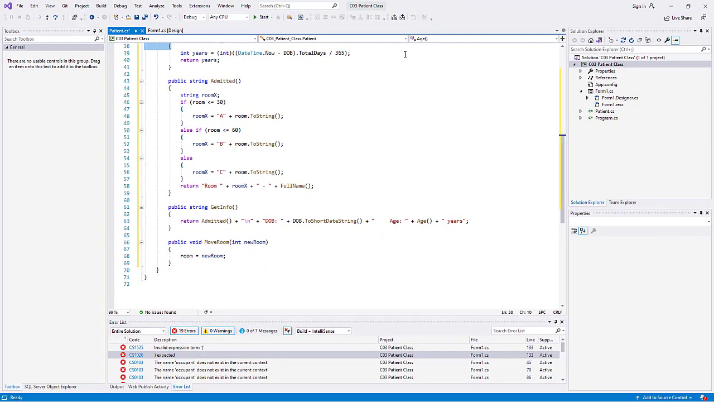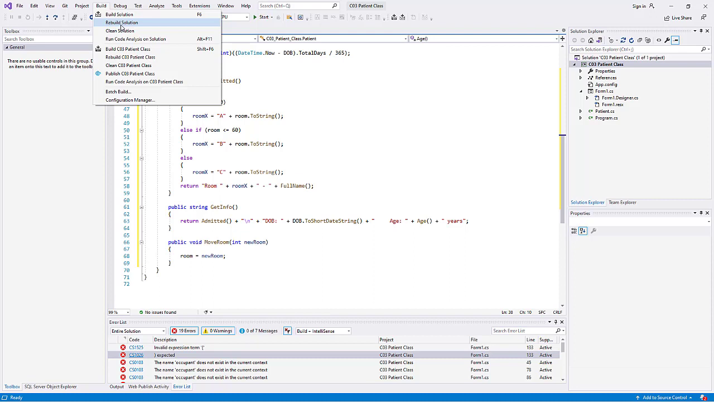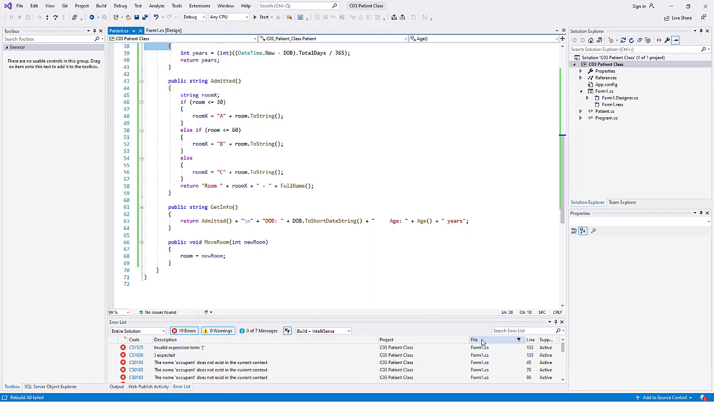Now let's go ahead and rebuild our solution. We now have still 19 errors. These are all occurring in Form 1. So I mentioned we had to make some changes to 133, 45, 78, 86. That's what's coming up here.